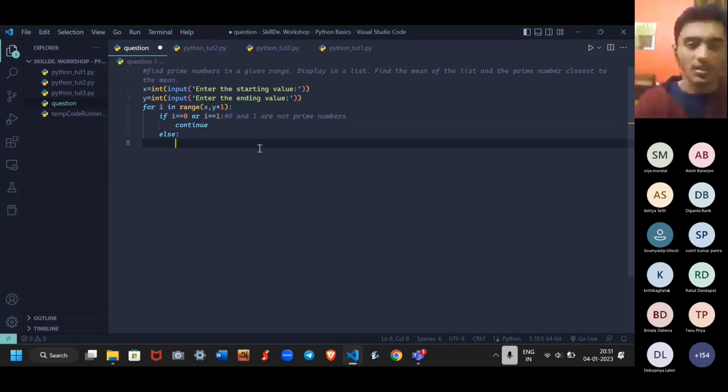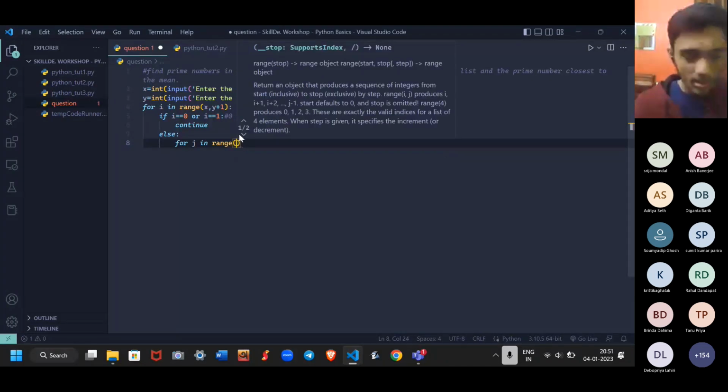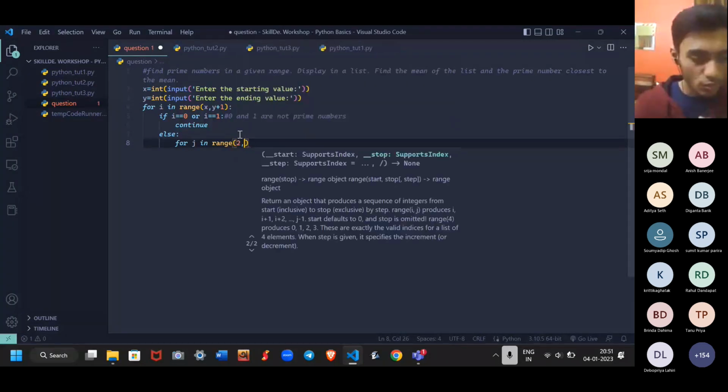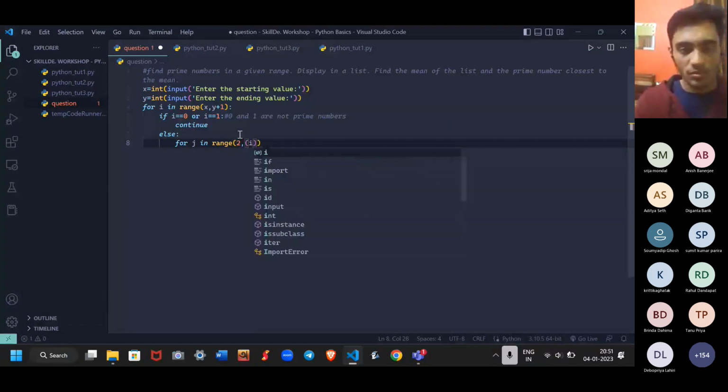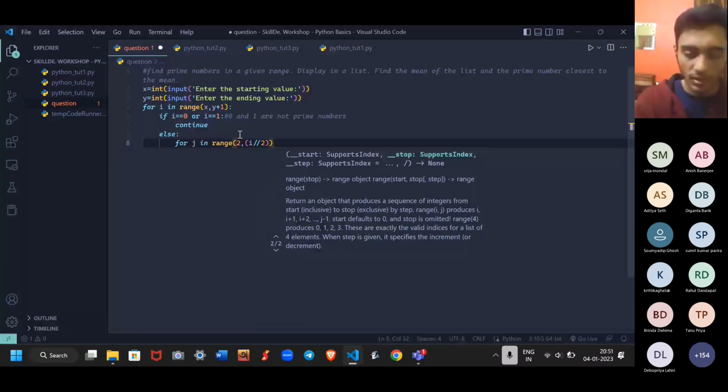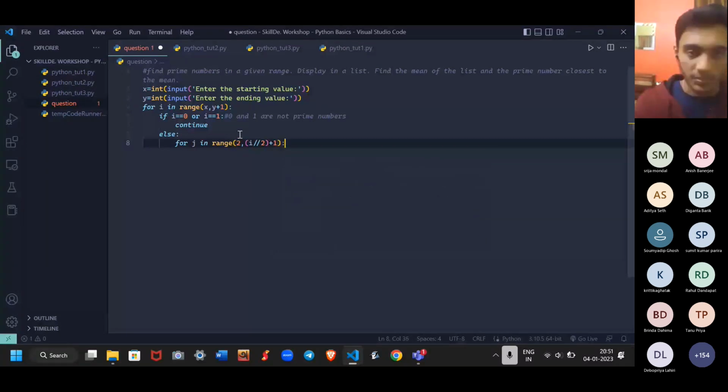Then we'll have an else statement. For what? If the number considered is not 0 or 1, for that we'll have to check for j in the range of, I'll take the range from 2 to, now you have to pay special attention to this part. Now what is happening here? When I say i // 2, it basically means that I am dividing it and then rounding it down.